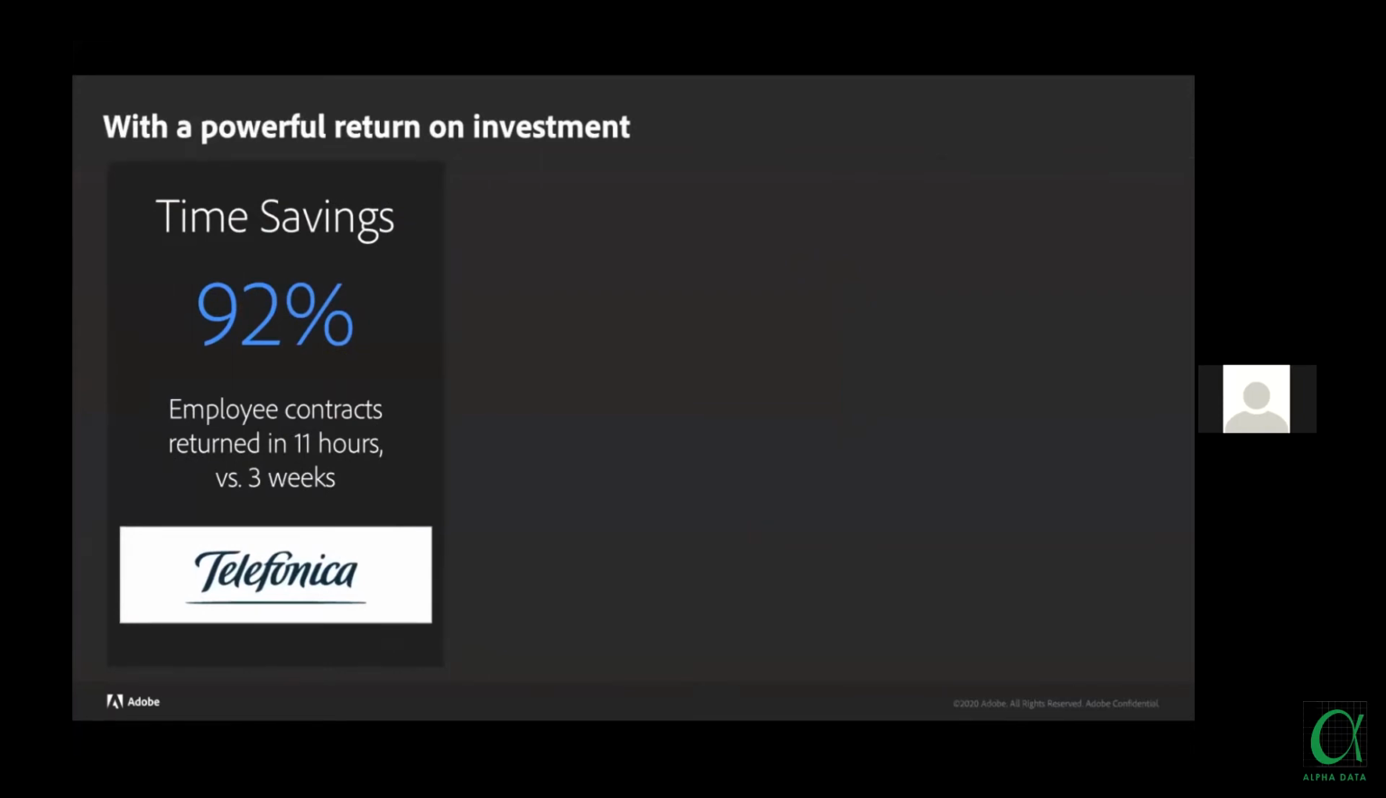As references and success stories, we picked up three success stories who implemented Adobe Sign. One of them is Telefonica. They used to get the employment contract signed within 3 weeks. By implementing Adobe Sign, the time reduced to 11 hours, which is more than 92% saving.